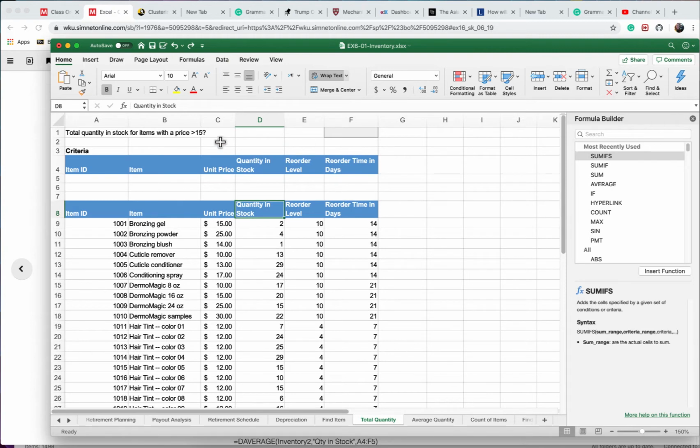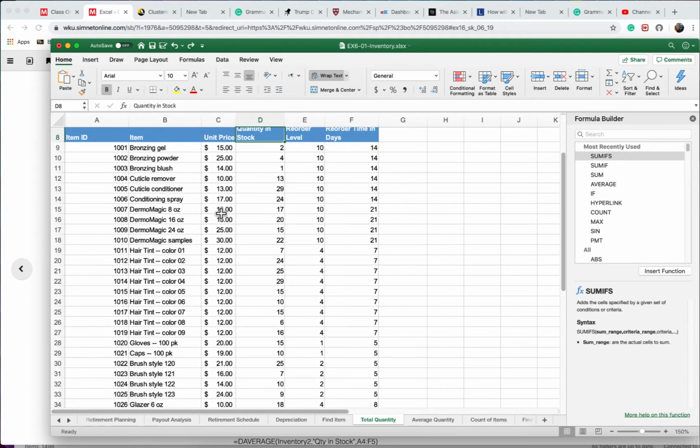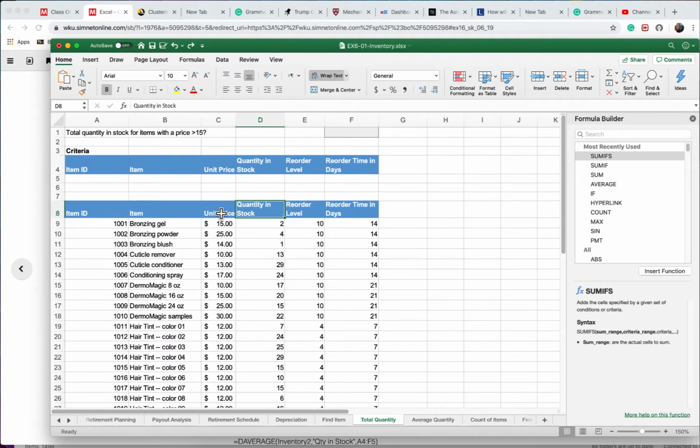Now, we are asked to do the following. We want to search for the total quantity in stock for items with a price bigger than 15. So we want to know how many items are in stock in column number 4 for items that have values of $15 and up. Again, this is a small data set. You can maybe calculate it by hand. However, usually when you have millions of records, you want Excel to do its magic. So let us understand how this function works.